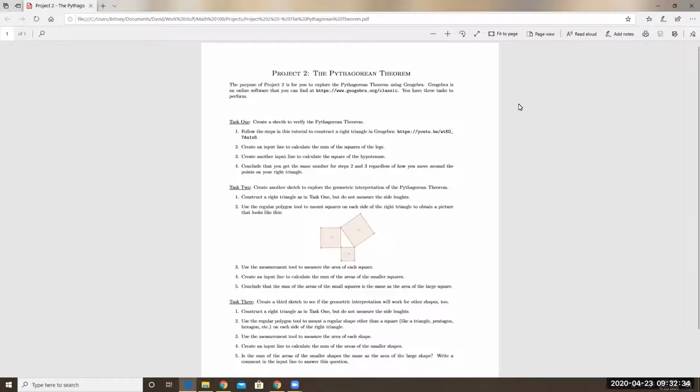All right. So I wanted to give you a brief demonstration on project 2, which is all about the Pythagorean Theorem. There are 3 tasks that I want you to perform for project 2. So you're going to create 3 different sketches in an online software called GeoGebra.